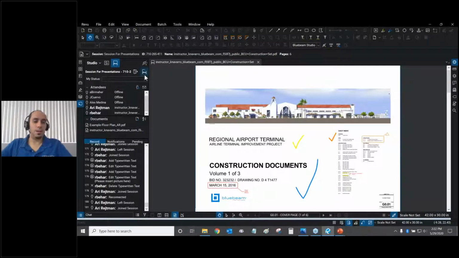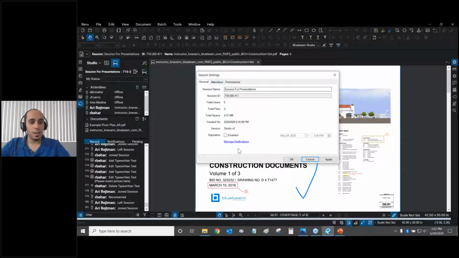All right. So when you finish a session, or if you set a session to expire, let me show you what that means. I'll go to settings and show you. So the expiration can be enabled in settings, with a day and a time for the session to expire. Don't worry, it will never expire without you being in the session itself.